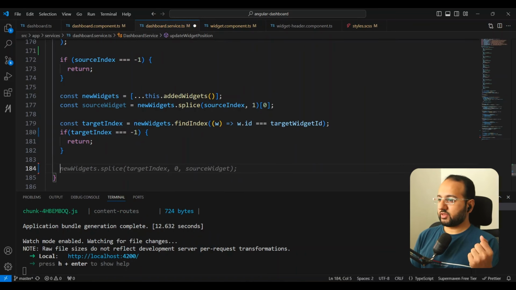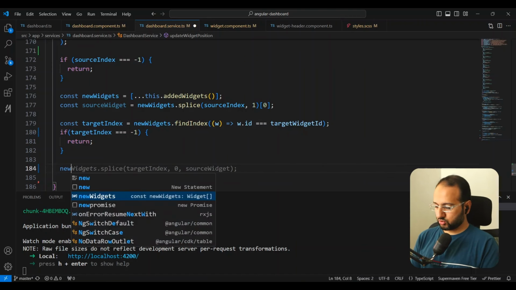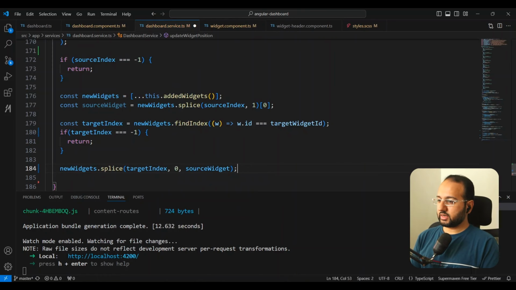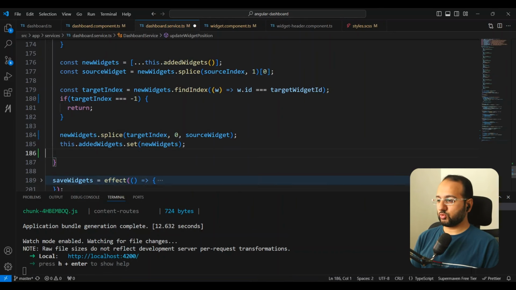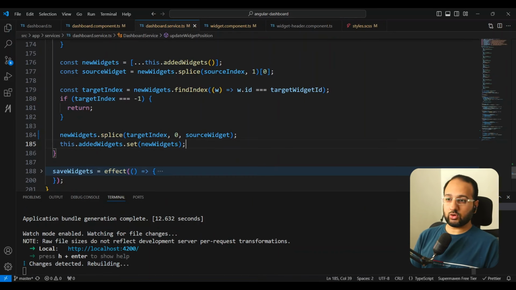But if we don't have that, then we are going to simply insert the source widget that we have here into our new widgets at the target index position, and we can use the splice function for that purpose as well. So let's do that. New widgets splice target index, and this 0 means that we are not going to remove anything. Instead, we are going to add the source widget in that same position. All right, great. And in the end, we are going to just set the added widgets to this new widgets. So let's save this and try out how this looks.